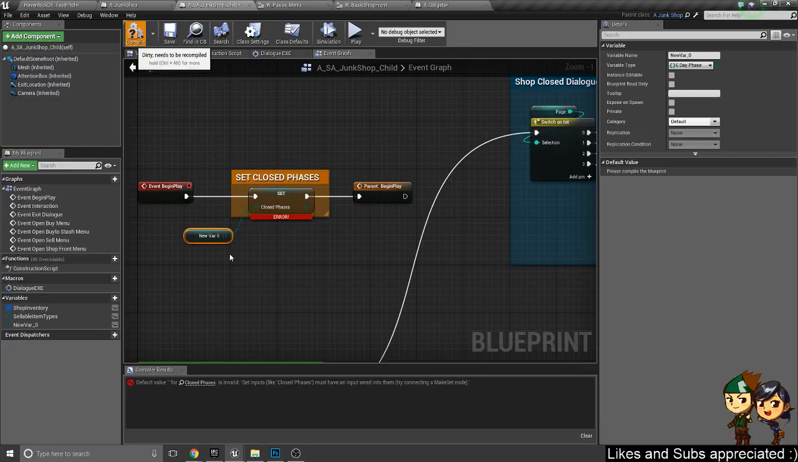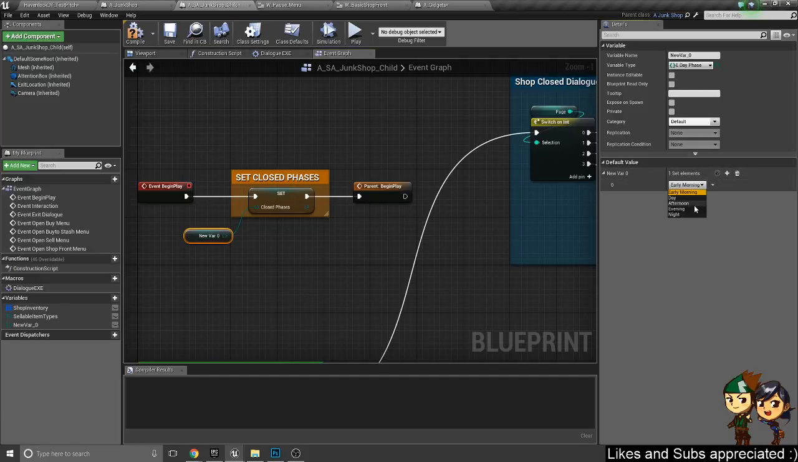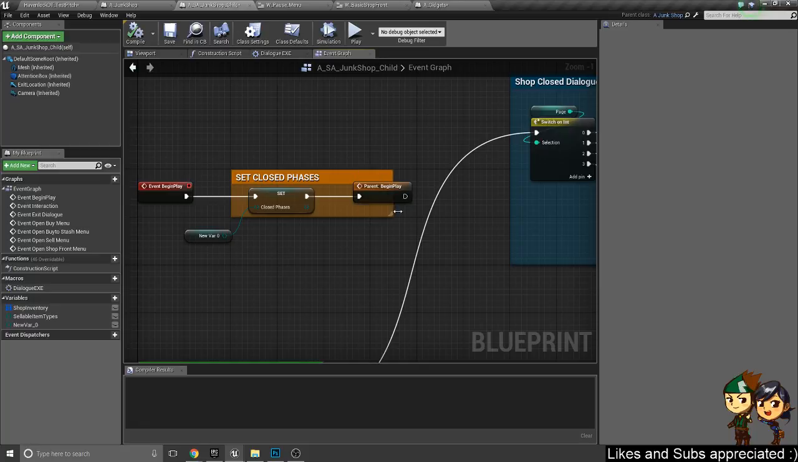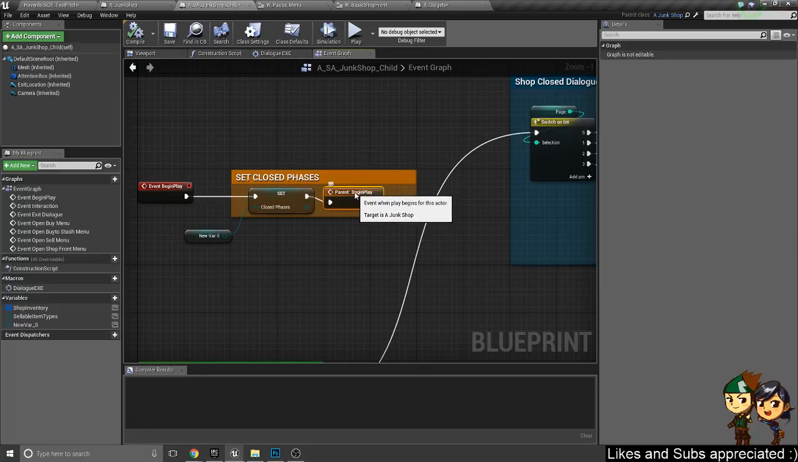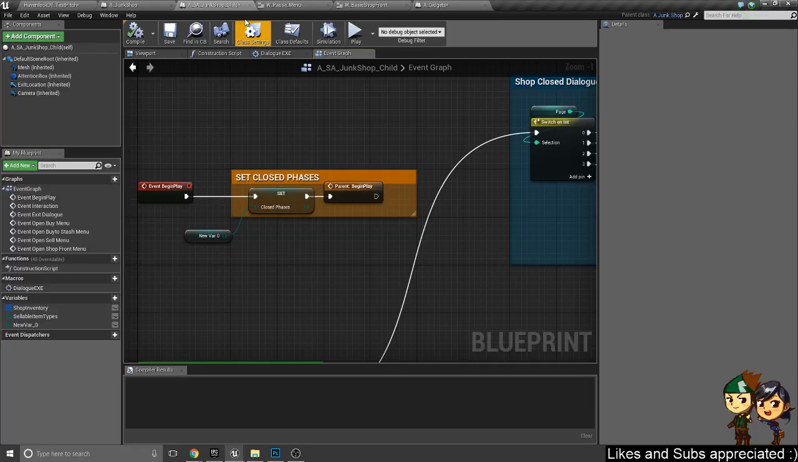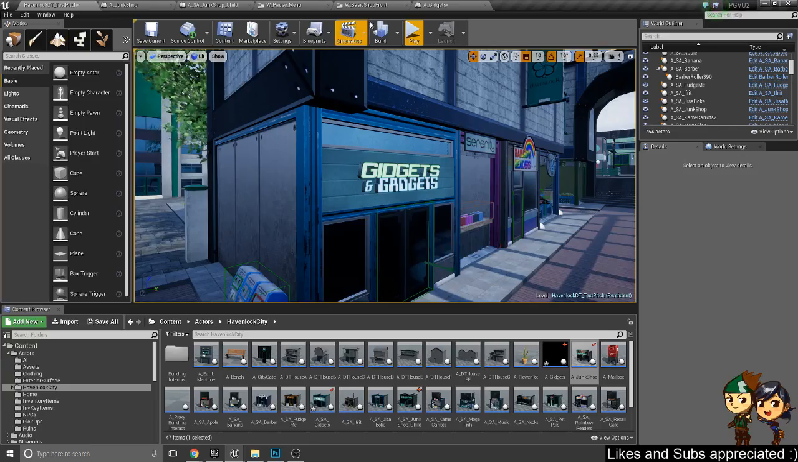Let's test it with this simple variable. By default, it's 0, so it's going to be open during all hours. Let's just change that to nighttime. We can include that. Why not? And let's save, check out that store.